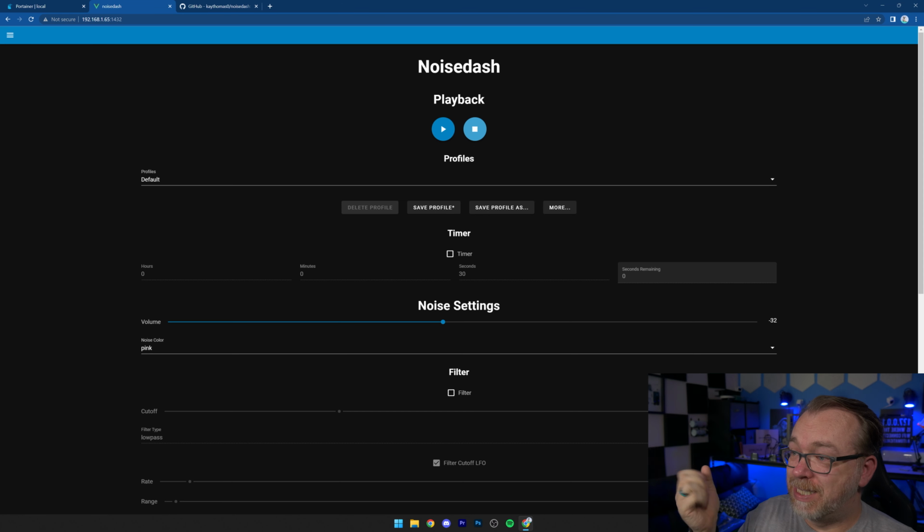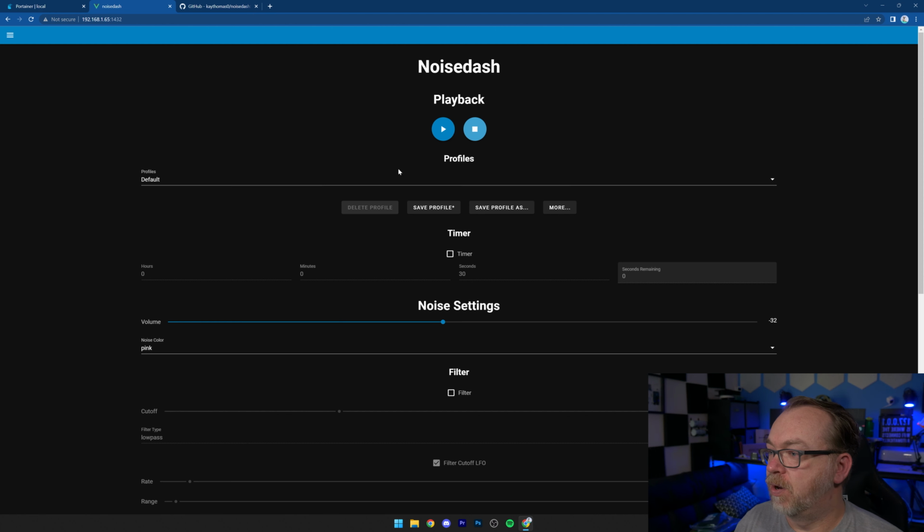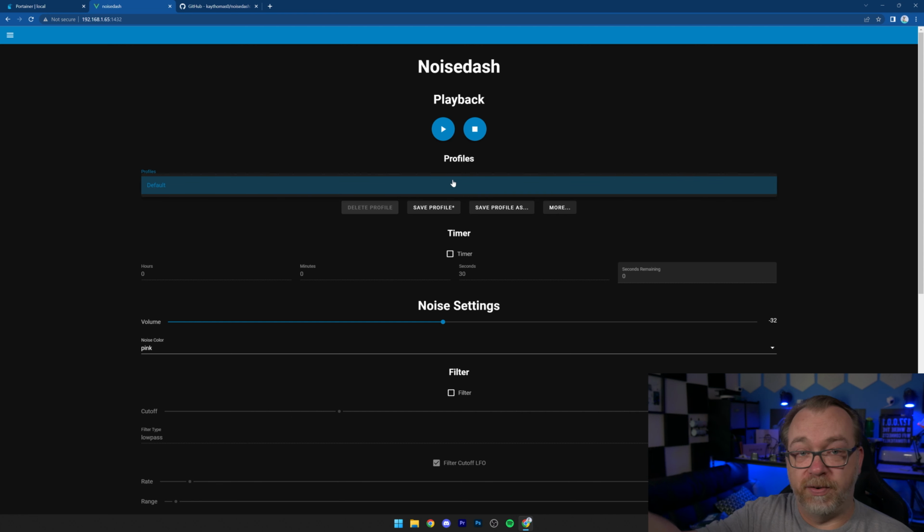So this is the NoiseDash dashboard, and across the top, of course, it says NoiseDash. We've got some playback options of play and stop. Once you click play, there's no pause. It is either play or stop, so those are your options there. And we've got some profiles under here. By default, we've just got one profile. This is the default profile, and there's really nothing going on there yet.